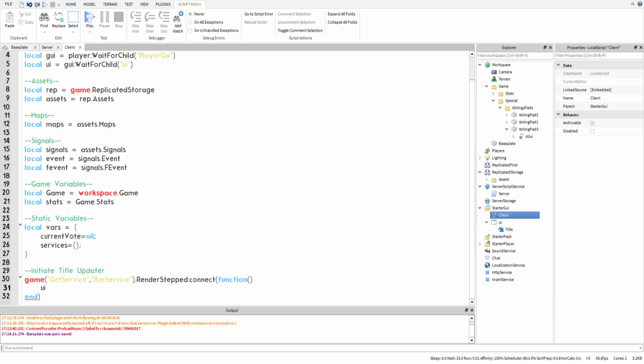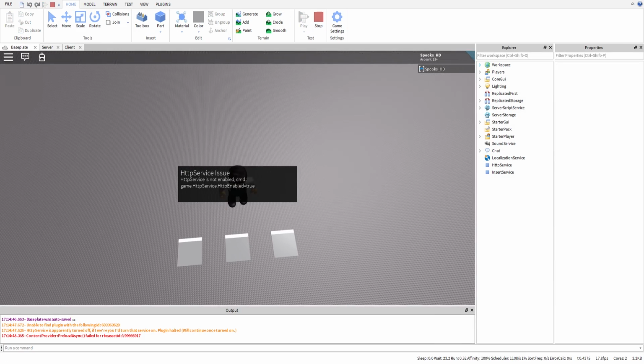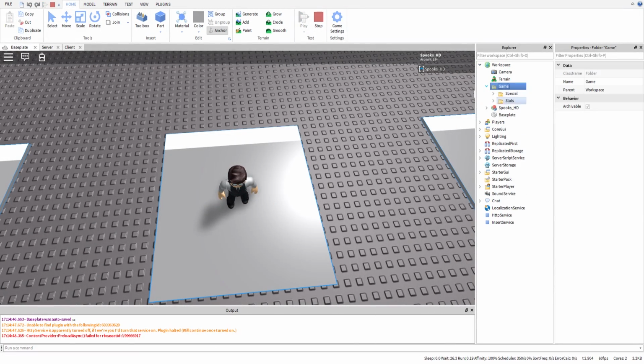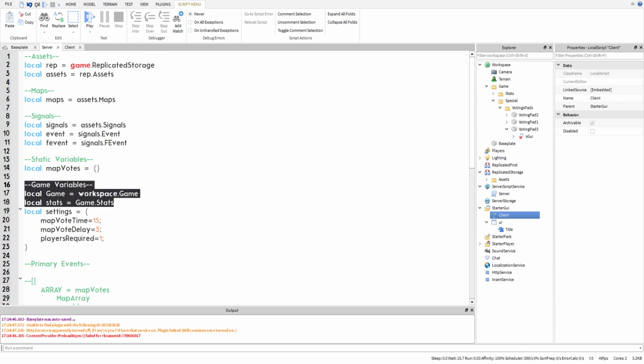And then we're just going to do UE wait for child, and we're going to access that title text we created previously. So let's go ahead and make it equal to stats.status.value. And if we join and play the game, you will see that it's set to that. But then if I set the status to hi YouTube, it changes it to that. So you see that works. So we'll keep that there for now, and then we'll move on to the server stuff, the basics.